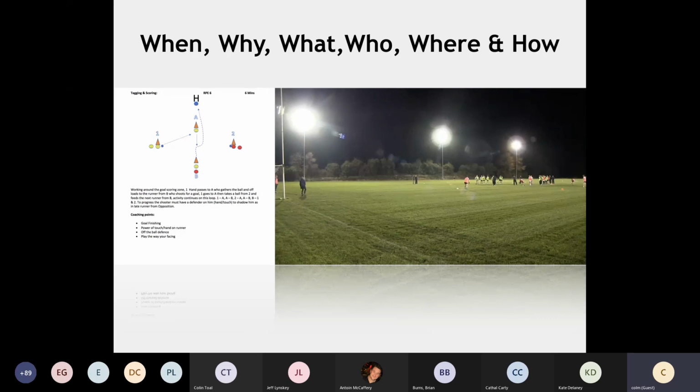So the 5 W's and H, which I love, and it's when, why, what, who, and where. And I like to show this clip. If you look on the left-hand side, you'll just see it's a simple shooting exercise. What's important about this, before we move on to the session plans and things like that, is that games-based activities can be anything.